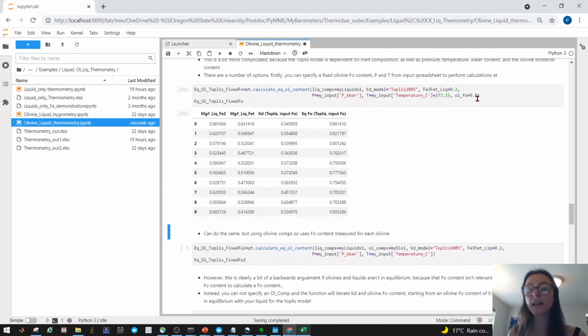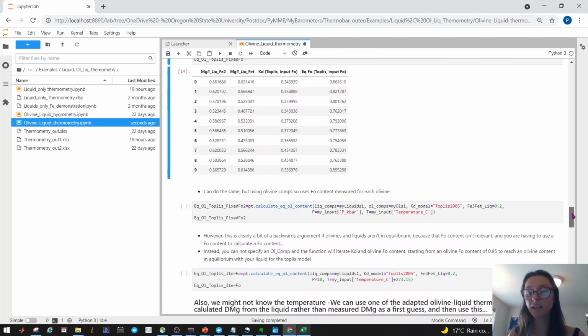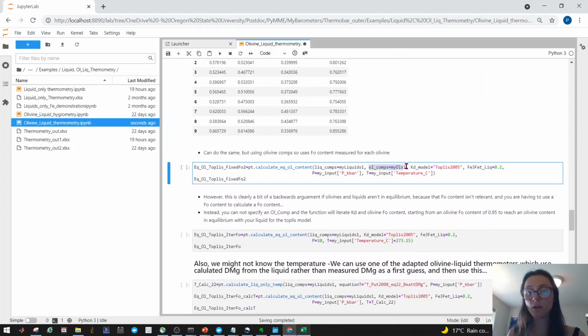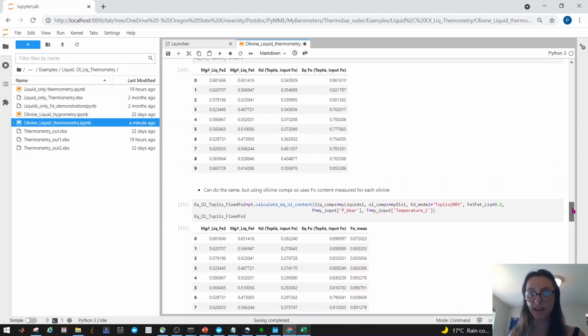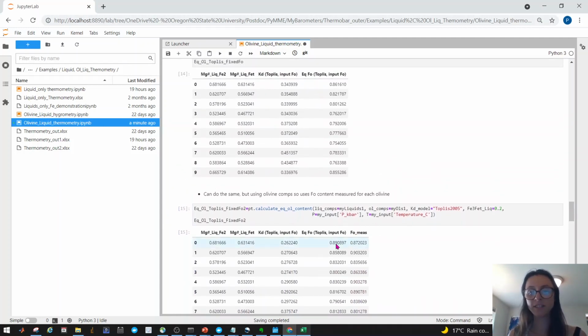You could do the same thing, but instead of specifying olivine Fo here as a fixed value, you could feed in your olivine compositions here, and then it will use the measured Fo content to calculate the KDs. So you can see here that they're a little bit different. So now the equilibrium Fo content is 0.89 rather than 0.86.